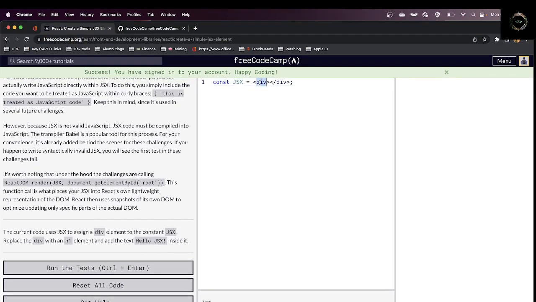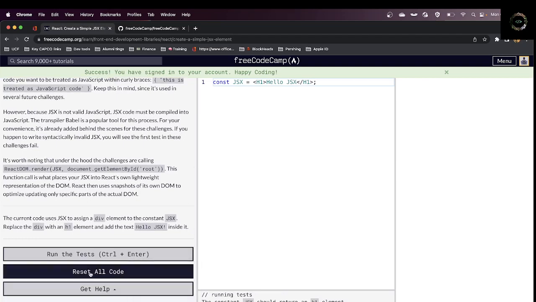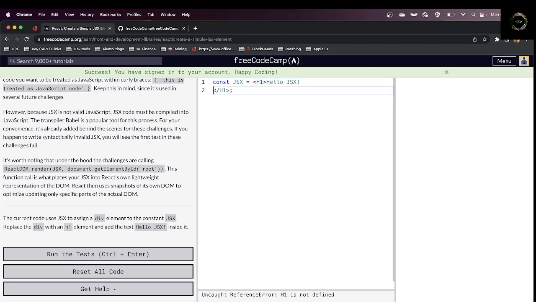So instead of a div element, I'm going to repeat what I entered in the terminal, and I'm going to put an h1 element. I don't think it should matter that it's a capital H, and I'm going to type hello JSX. Let's see if JSX and I have a rapport. Whew, it doesn't look like we do. The current code uses JSX to assign div. Constant JSX. Replace the div with an h1 element and add the text hello JSX. Okay, I forgot the exclamation mark, everyone. Let's see if I'm correct.